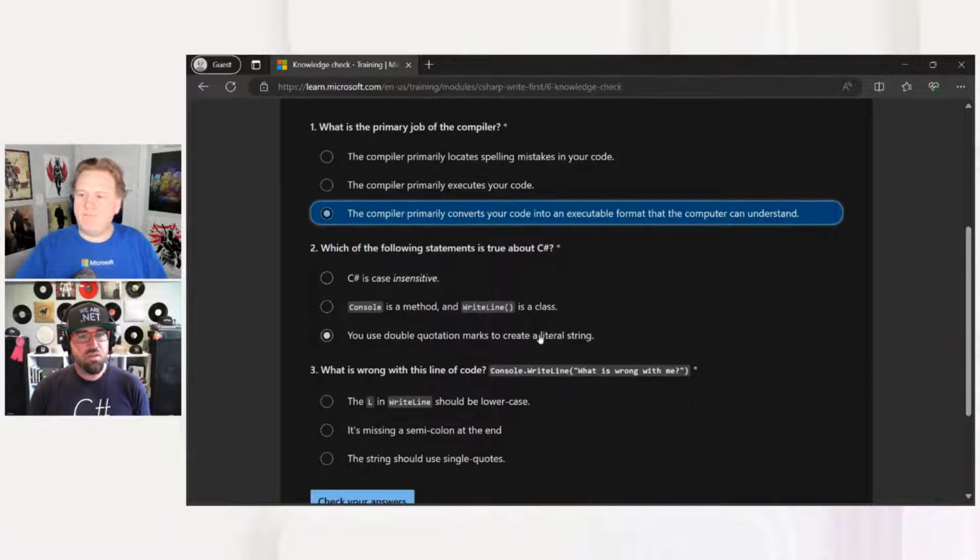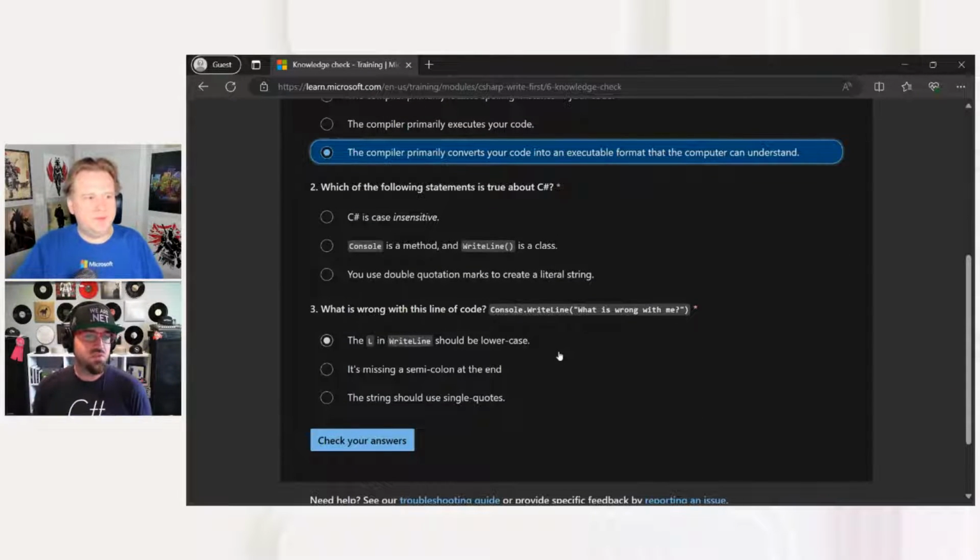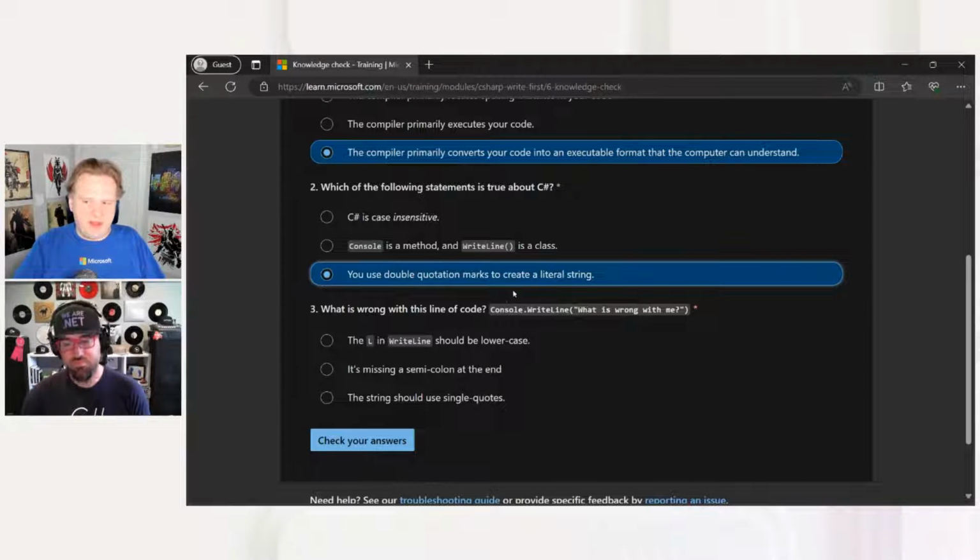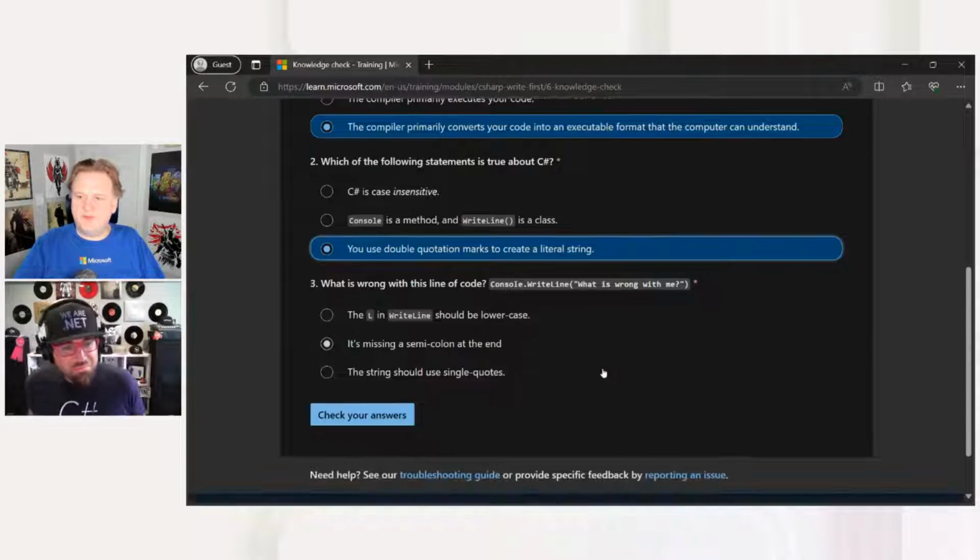Okay. So then which of the following statements is true about C#? Option 1, C# is case insensitive. No, I don't think that's it. That bit us earlier when I did the lowercase c in console. Option 2, Console is a method and WriteLine is a class. I think that might be backwards. I think Console is the class and WriteLine is the method. And then option 3, you use double quotation marks to create a literal string. That's right. That is true. Yes. Okay.